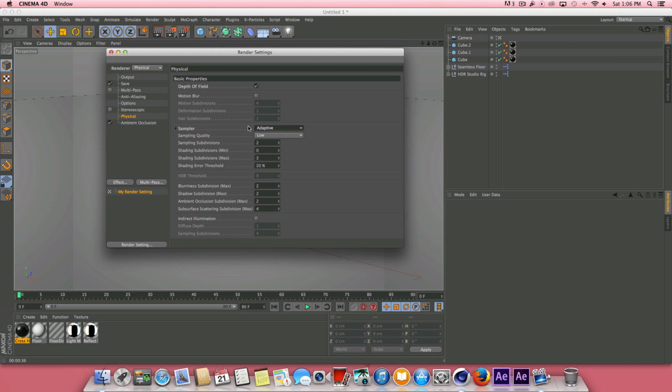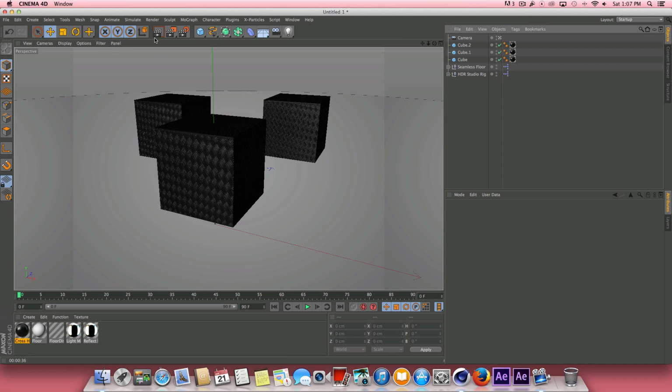If we change this back to adaptive, then we can adjust the sampling subdivisions and all this stuff here, and even the sampling quality. By default, it's typically set to low. If we set this to high, it automatically changes these numbers for you, and this is going to make your render more accurate. But bear in mind, the more accurate a render is, the longer it is going to take to render, which makes sense. So you can see this is taking a lot longer, but you're going to get a more accurate and cleaner looking render overall.